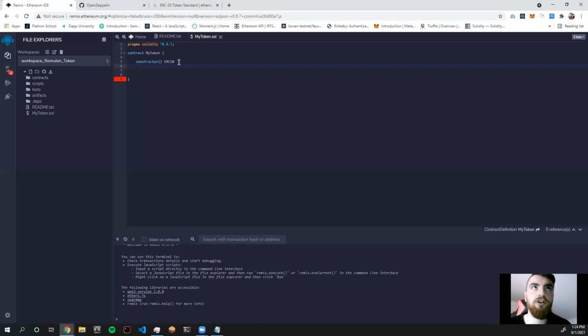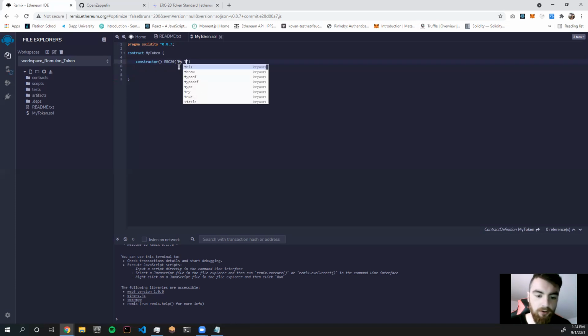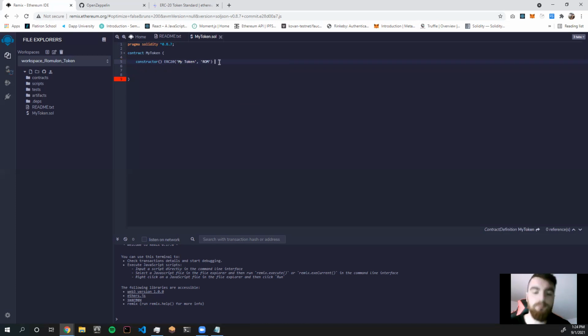In the constructor, we're going to say that our token's name is MyToken. You could call it anything you want. And we're going to give it a symbol. I'm going to give it a Romulan symbol. Now anything that is in between these two curly brackets is called the scope of the constructor, and anything that's in here is going to be run first.